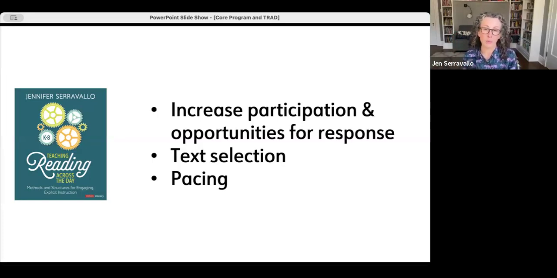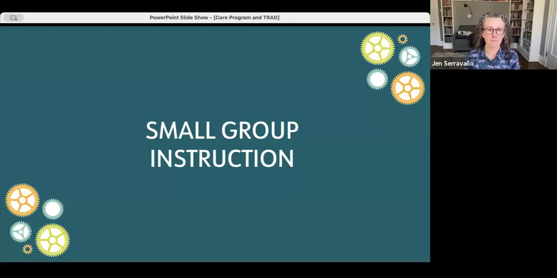So when you're looking to your core program or your curriculum, again, you can be thinking about, if the lesson feels like it's very long, how do I make strategic cuts to keep the pacing going? And how do I increase opportunities for kids to respond so that they're actively working throughout the entire lesson?